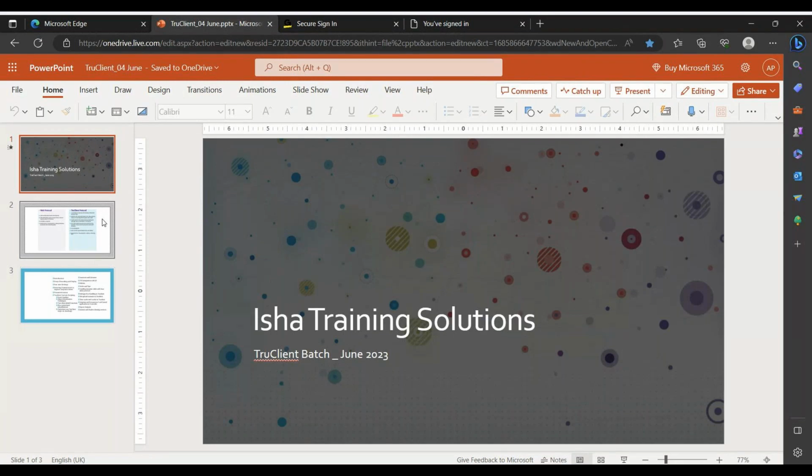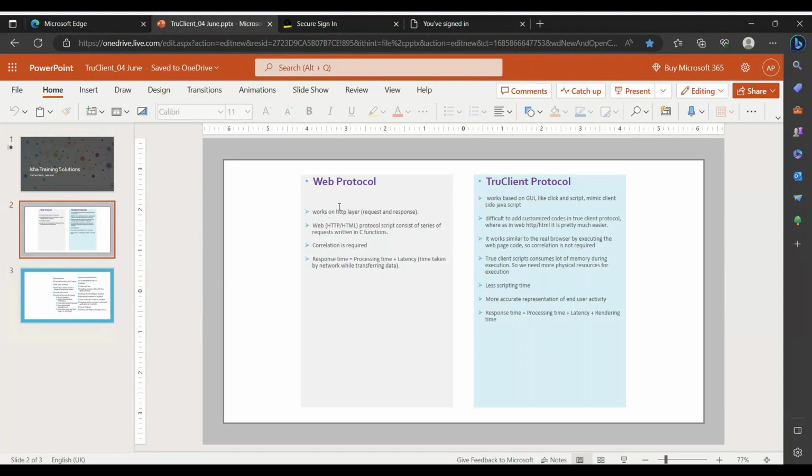So first, many people go through web protocol, I mean JMeter, LR. Okay, and when I ask them to switch to TruClient protocol, there are some questions which come in the way. Okay, that needs to be clear first.